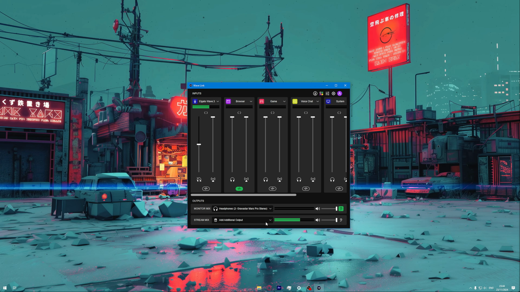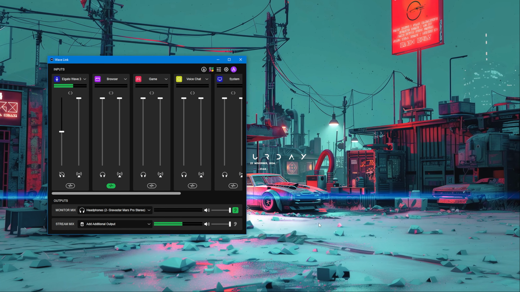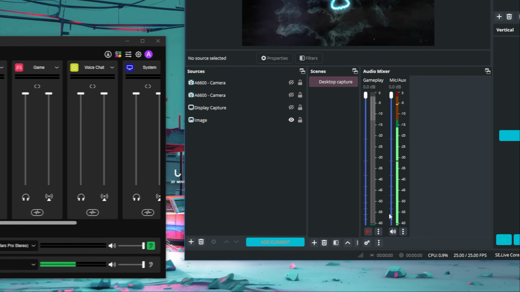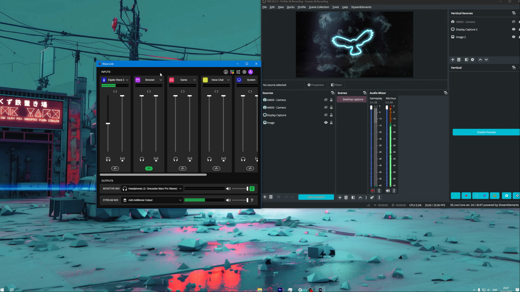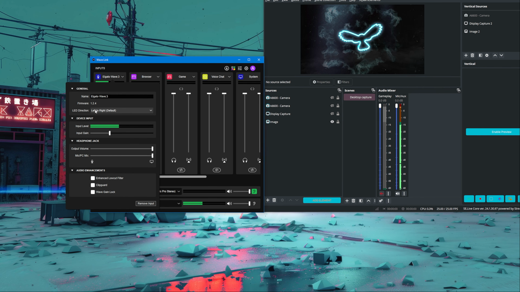So to set up your input gain, ideally you want Wave Link open as well as a secondary program to monitor your level. So for me, I'm going to be opening OBS and using the meters in here to see how loud my microphone is. So in Elgato Wave Link, you obviously want to find your microphone input, and then you want to open the settings menu.